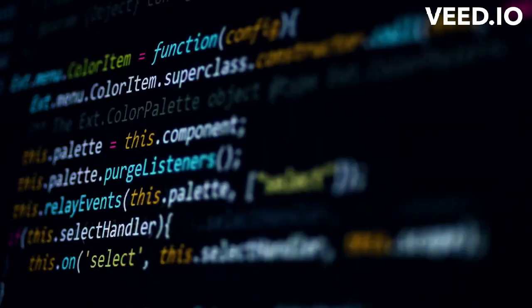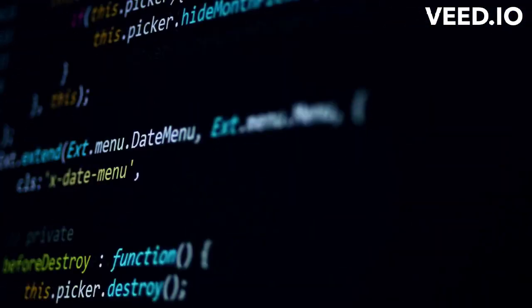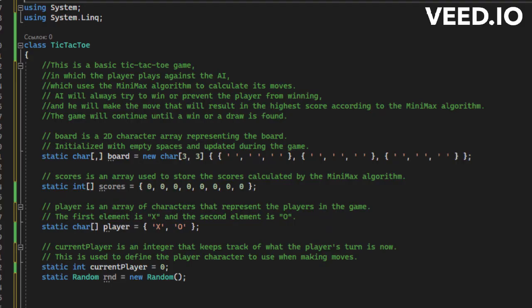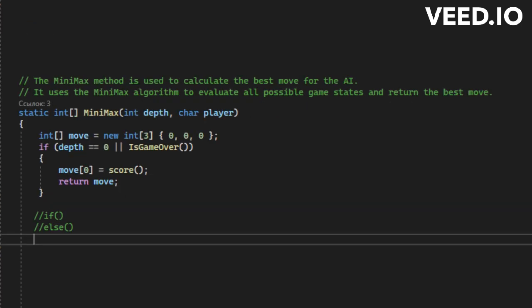Hello. I'll tell you about the algorithm for playing chess in C#. The game starts with an empty 3x3 board, represented as a 2D array of characters. The player and the AI take turns making moves on the board, with the player making the move first. The player's turn is determined by console input, while the AI's turn is determined by the minimax algorithm.